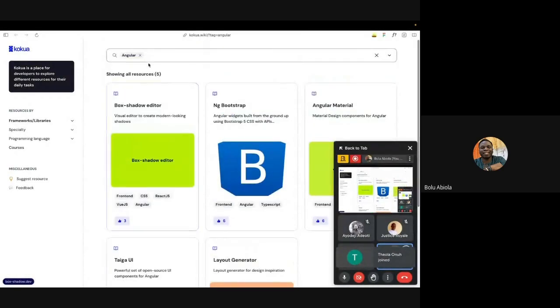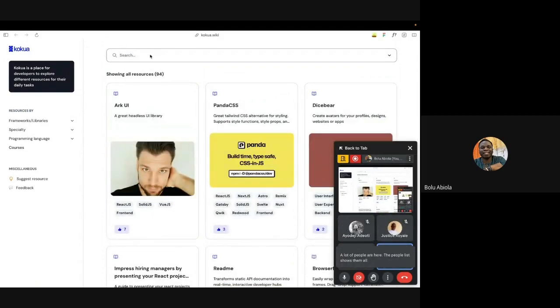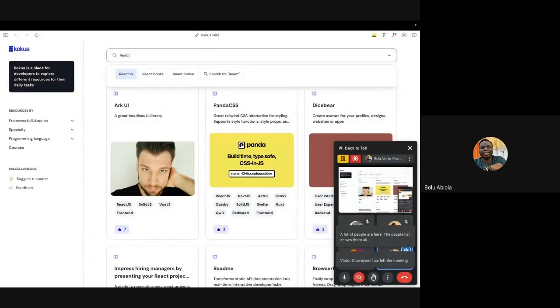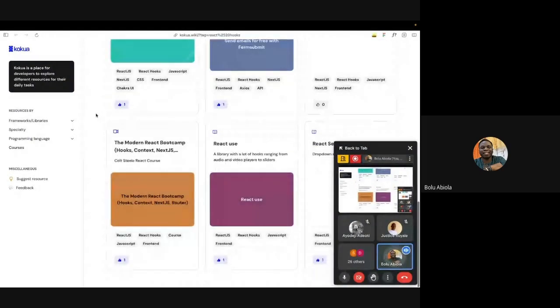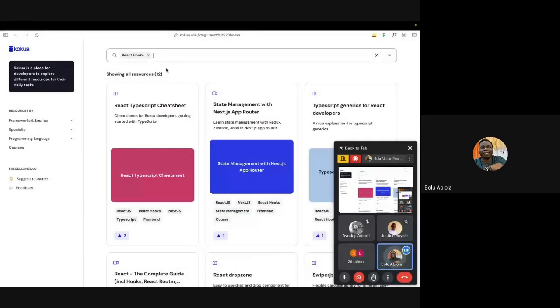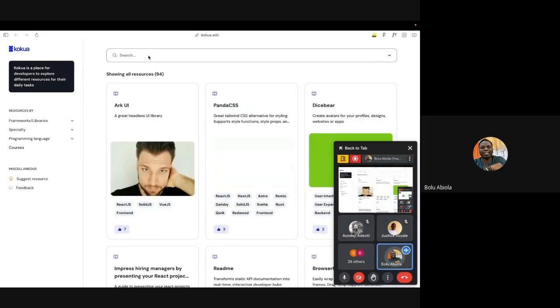And if I want something related to React.js or Next.js, or just say React hooks in general, then I'll be able to see resources related to React hooks. This is a project that's basically always being updated. As soon as I find something interesting, I add it here, and anytime I need to start a new project, I just come here and search for what I need.